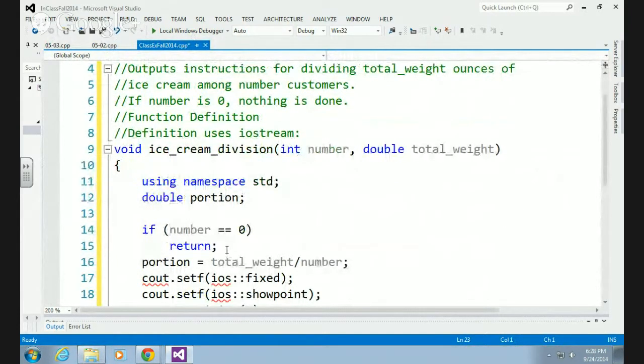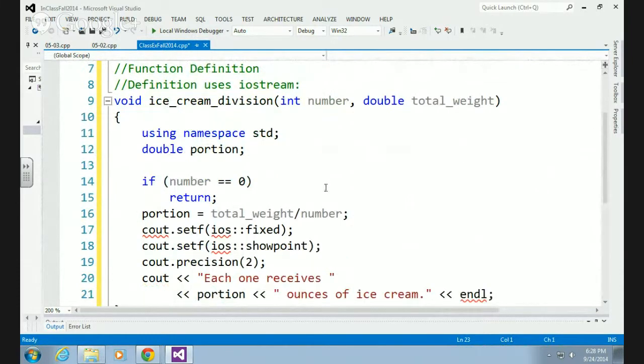And here's an example of using return the way I indicated. If number is 0, there's really no point in doing our calculation. And in fact, if we executed this next line, we'd have a divide by 0 error, so the premature return avoids that.